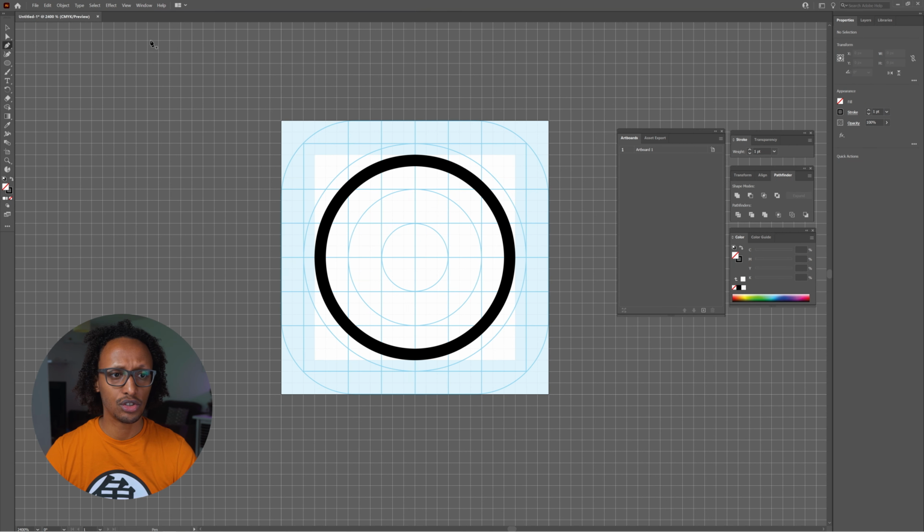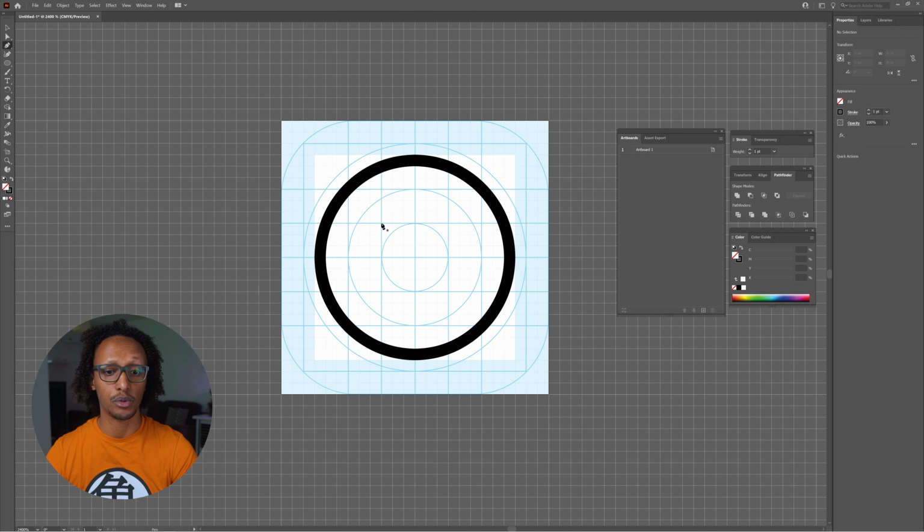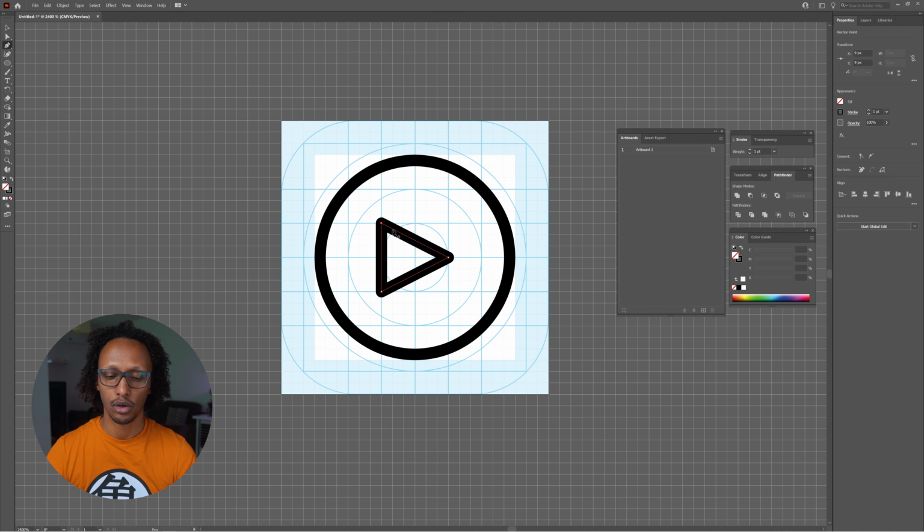So I'm just going to continue to use, let me go back to view, click on turn on snap to pixel now. What this will allow us to do is snap to the pixels of the actual grid we've also created. So now I'm going to go ahead and create the play icon. So one there, one there, one there, close that icon.